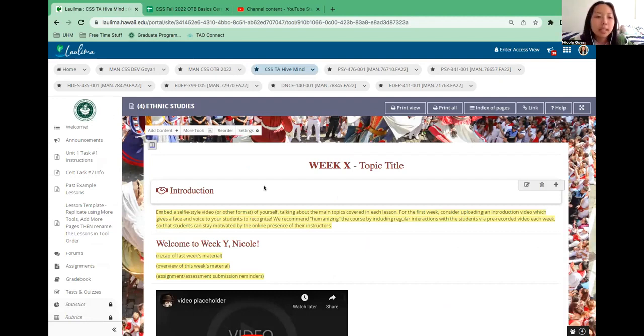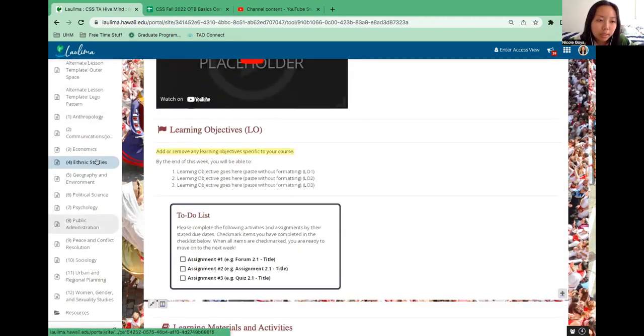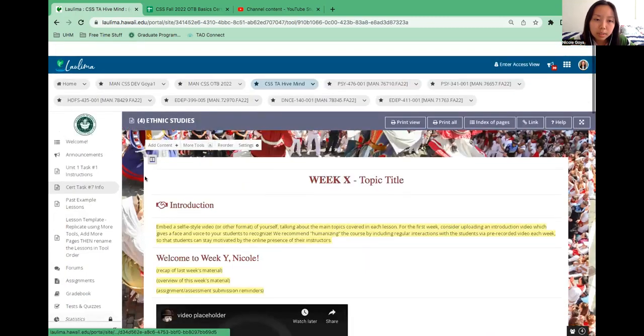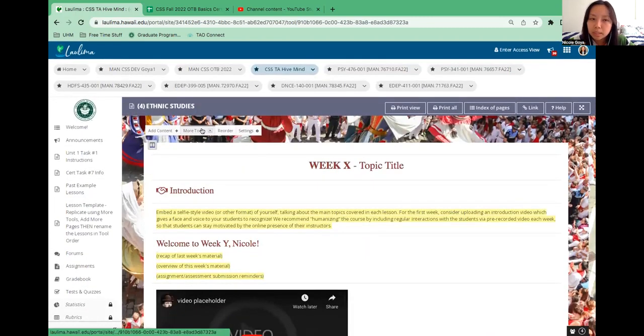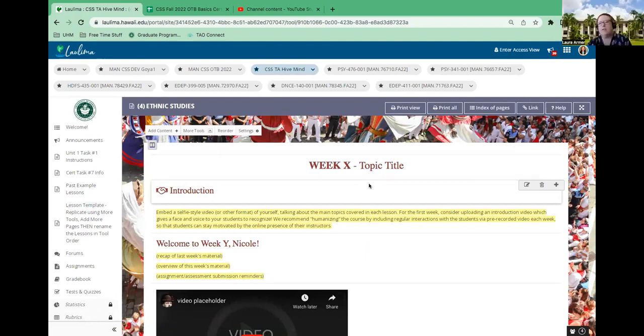So are you folks saying that if you go to any of these and you do the add more tools, add more pages, it doesn't have any of this fancy stuff? Correct. It just looks like a plain template. I know. So that's disappointing, and I consider that to be not a good thing. Another Laulima complaint, but yeah. So go ahead and show them the settings.